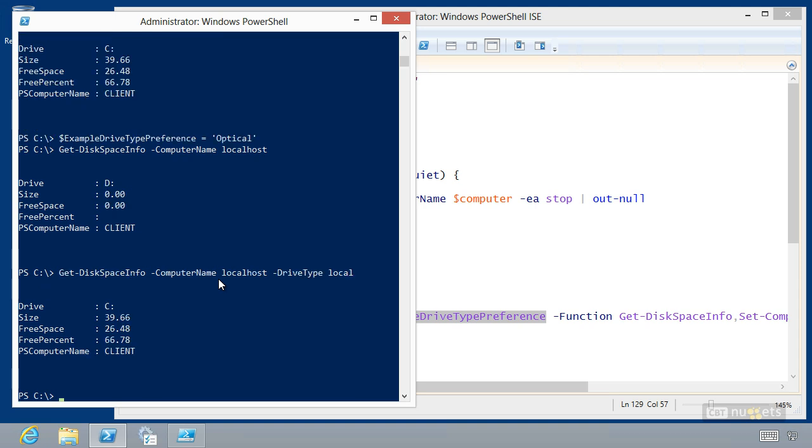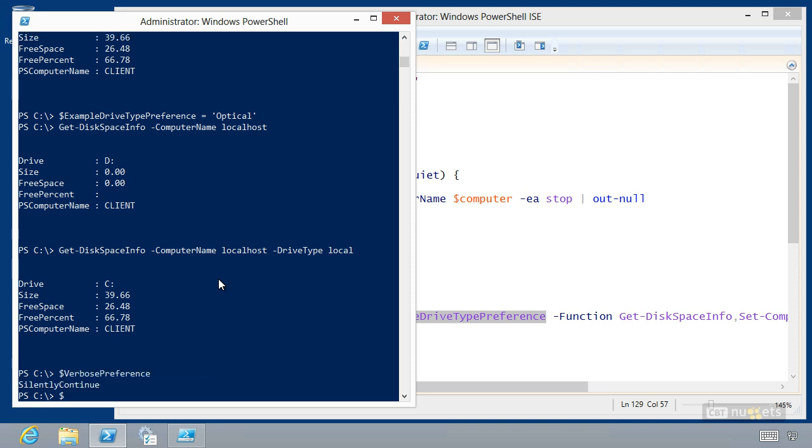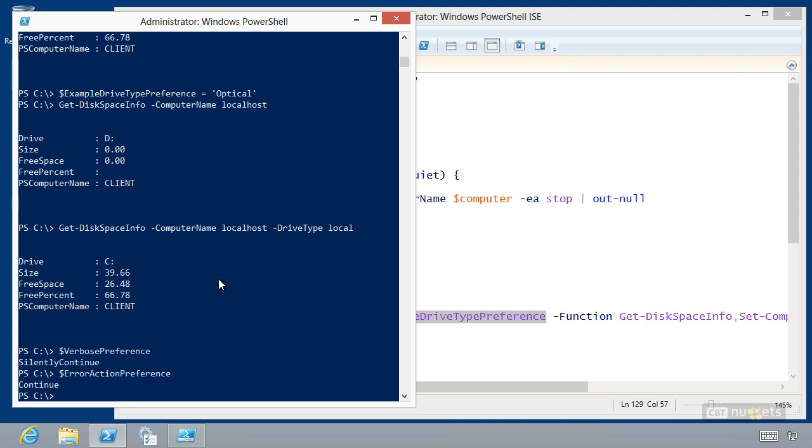This works a lot like the preference variables that are built into PowerShell, things like verbose preference or error action preference. I've created a preference variable. That variable's contents become the default for this drive type parameter, and I can change that default simply by changing the contents of the variable. I can always override the preference by simply specifying the drive type parameter manually. I use this in a lot of modules, for example, where I'm doing error logging, and that's something that we'll come to in a couple of modules. I'll show you how I use these preference variables that way.